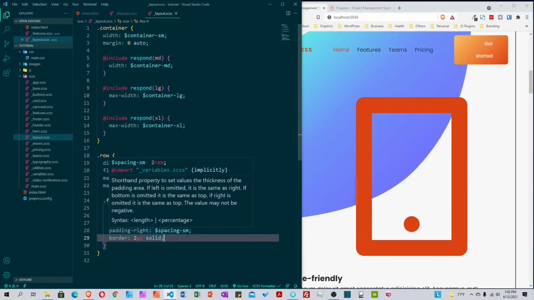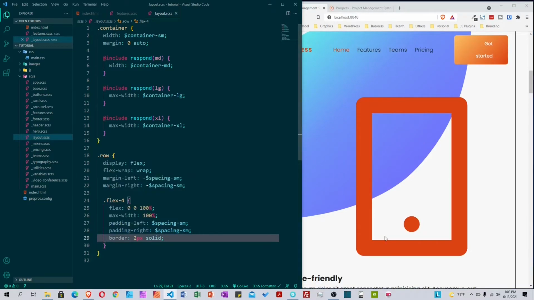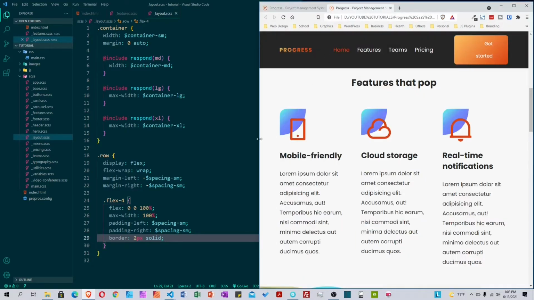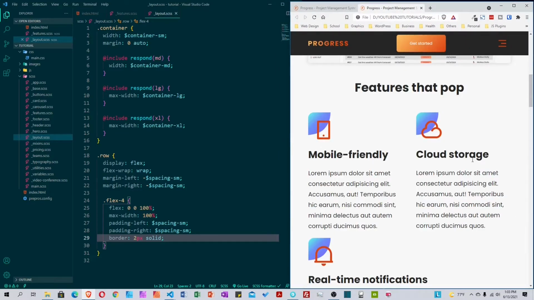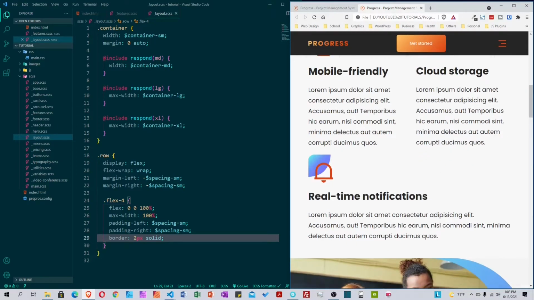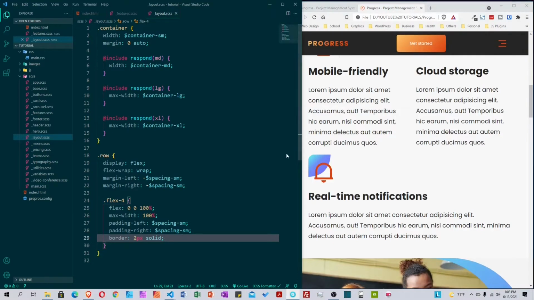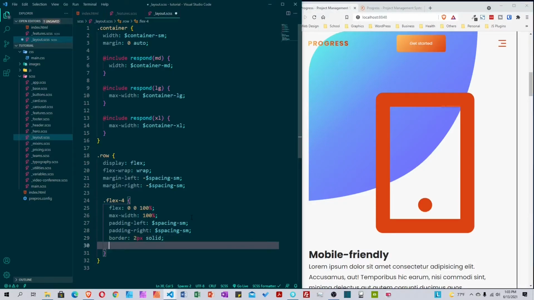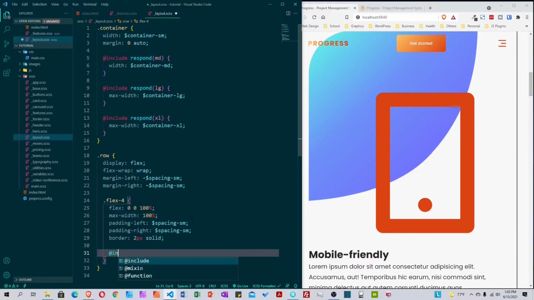So once we get here, now we want to start changing. Okay, this is medium size devices. One will be half, and then the last one to be 100%. Okay, so come down here. At include respond MD.